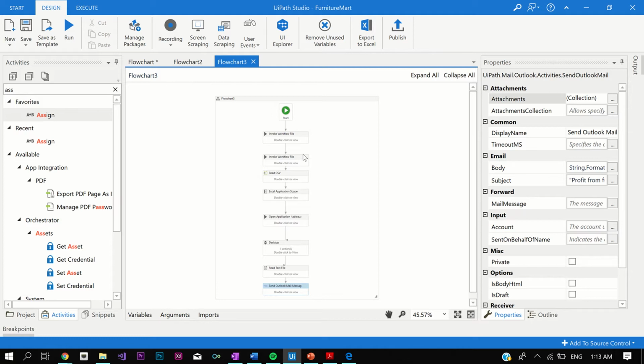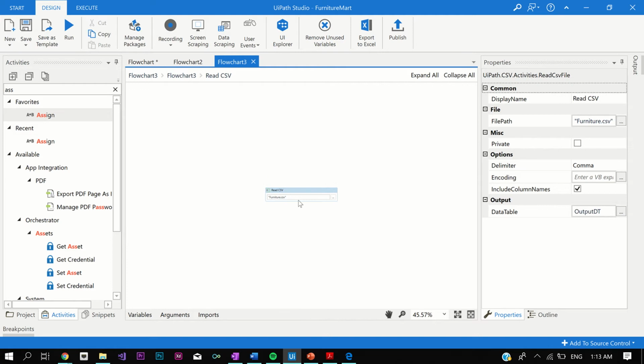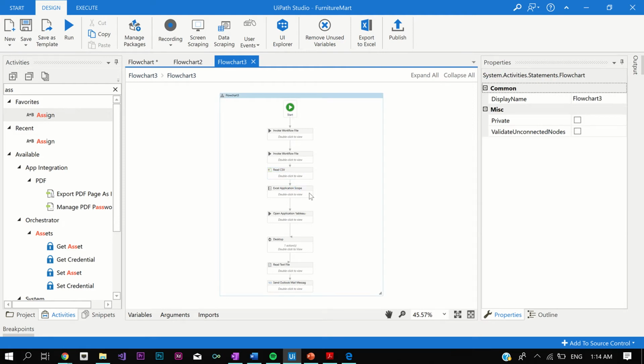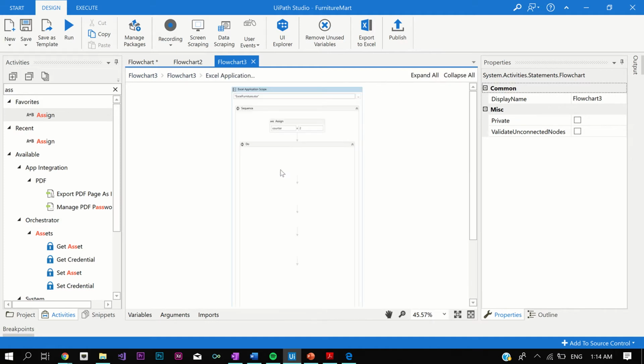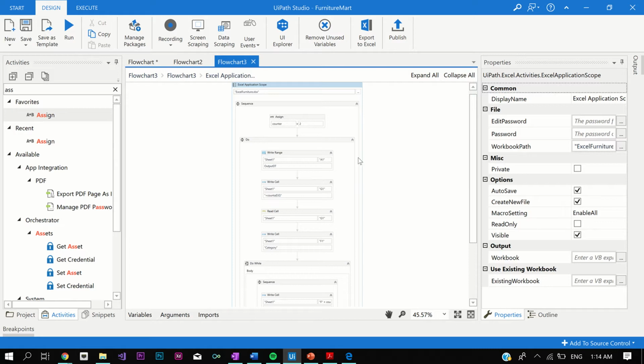After I invoke and run both workflows together, I can read the CSV. What I read is the new CSV created called furniture CSV, where the new data table outputted from it will be output DT. After doing so, I created an Excel application scope activity. This allows me to create an Excel file that I can use to make a graph using the furniture CSV.